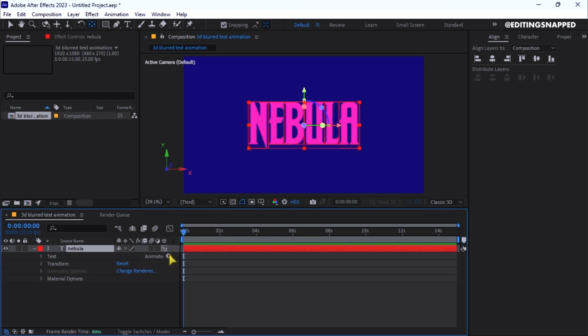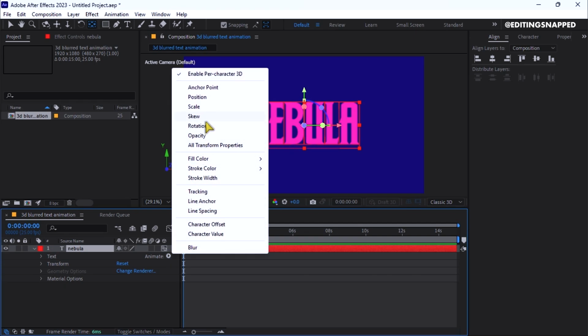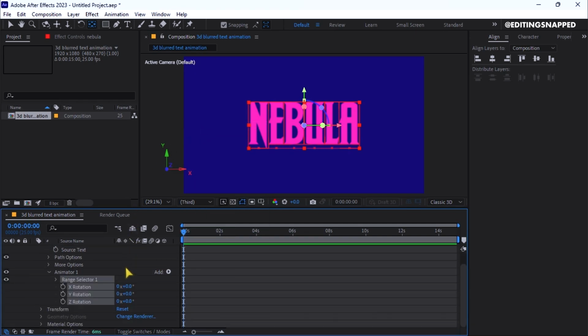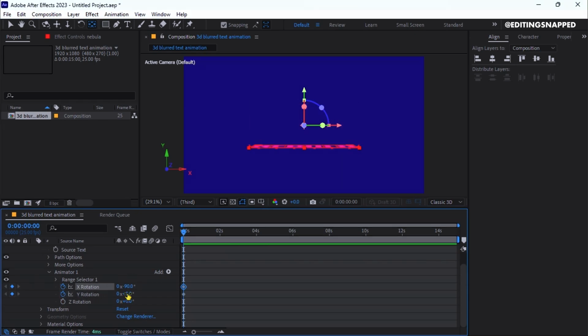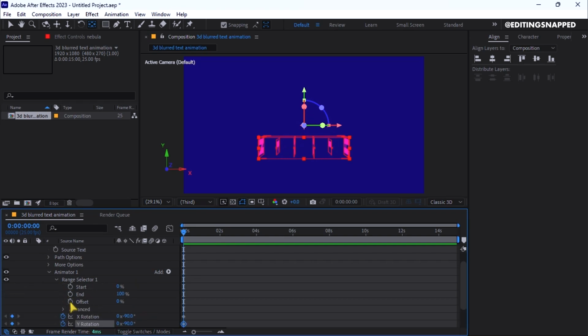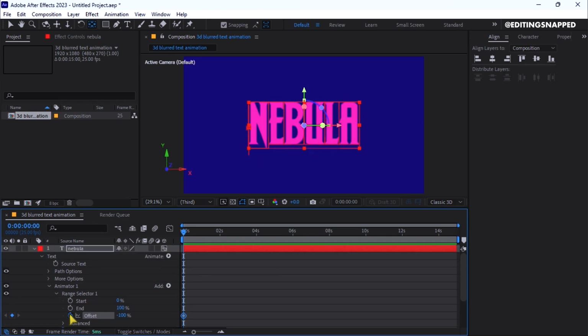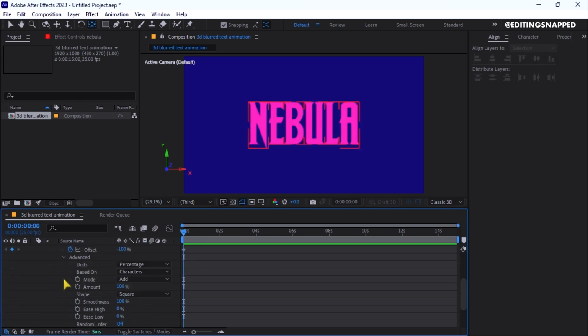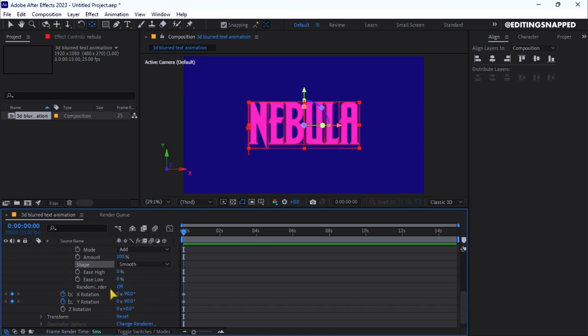Then, activate the rotation property and set keyframes for both X and Y rotation. Change the values to negative 90 degrees. Next, open the range selector and set a keyframe for the offset, changing its value to negative 100. Then, navigate to the advanced options, set the units to percentage, the shape to smooth, and adjust the ease in and ease out values to 5%.